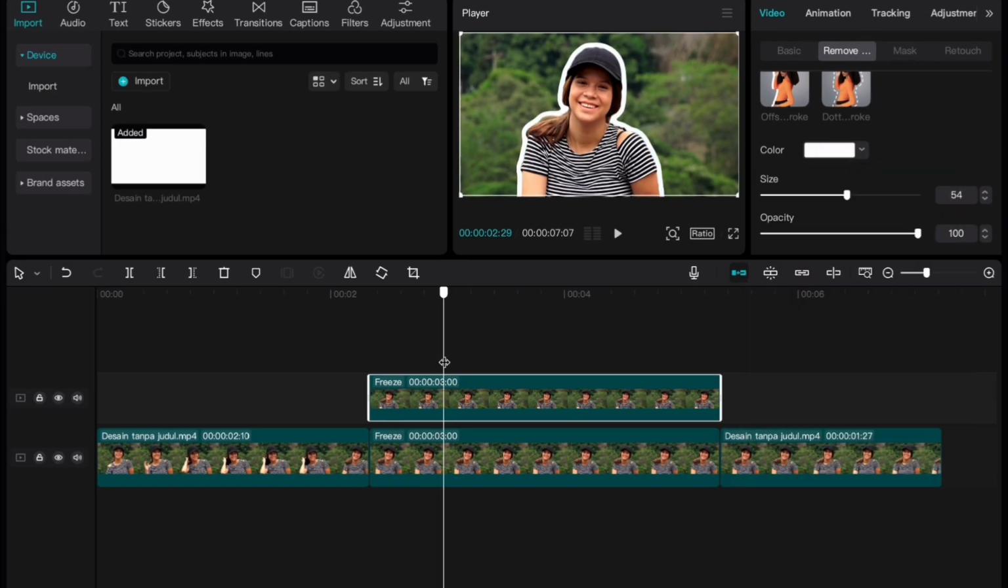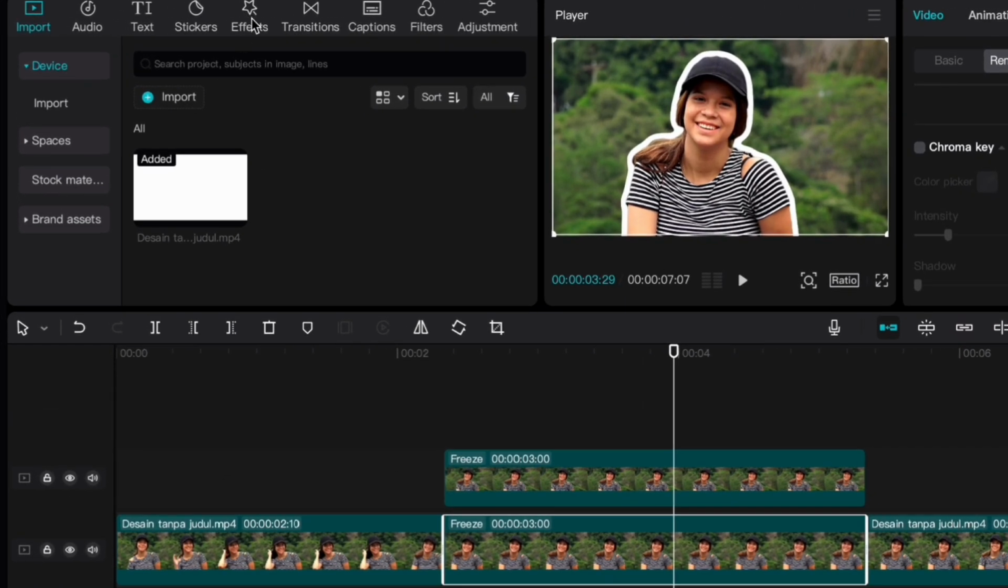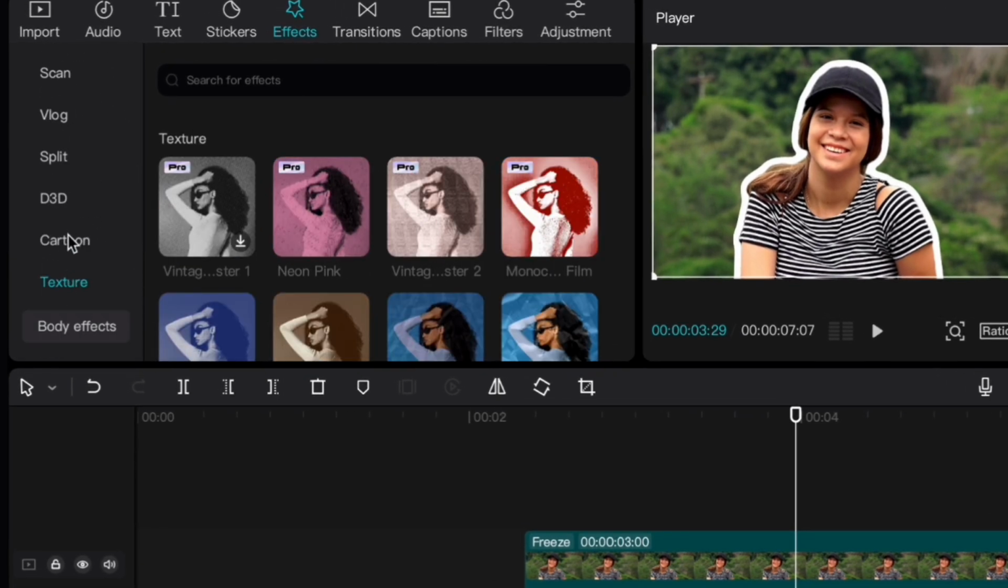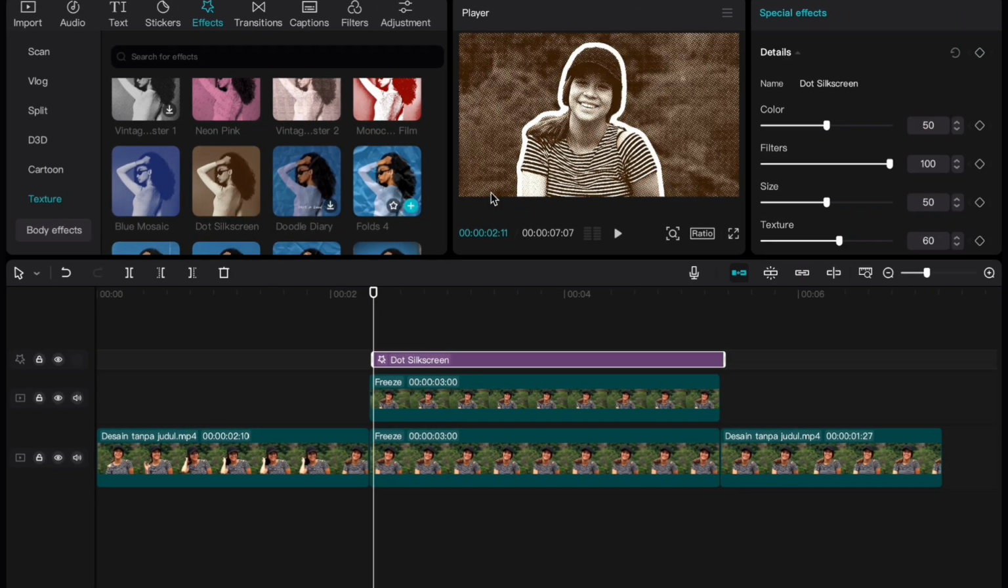Now, let's set the effect for the freeze frame that will act as the background for this video. Click on the Effect menu, scroll until you find Texture, and choose one of the available effects. Then, drag the effect directly above the freeze frame.